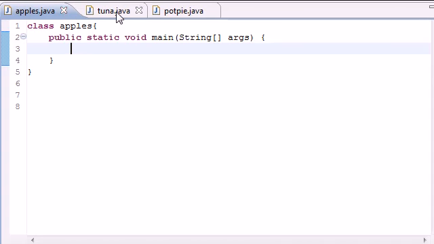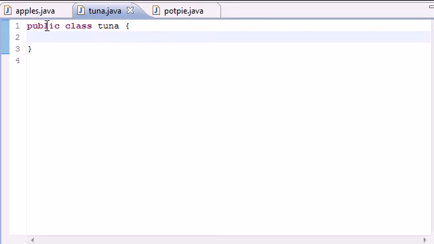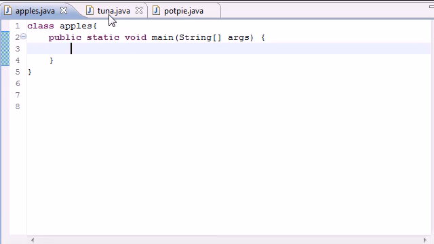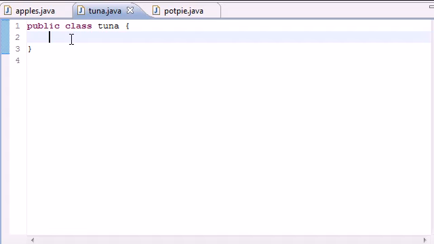So let's go ahead and go into your tuna class right here, and this is the one that's not your main. Apples has my main method. So go into another one. I name mine tuna. You can name yours whatever you want as long as it's a fish. That's key. It has to be fish or this program won't work.